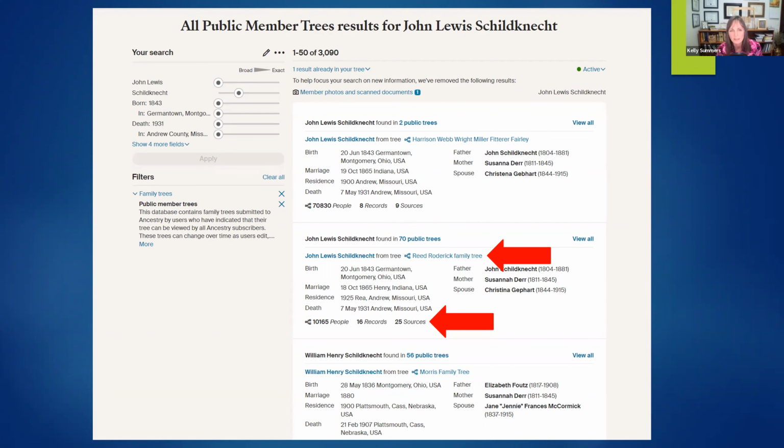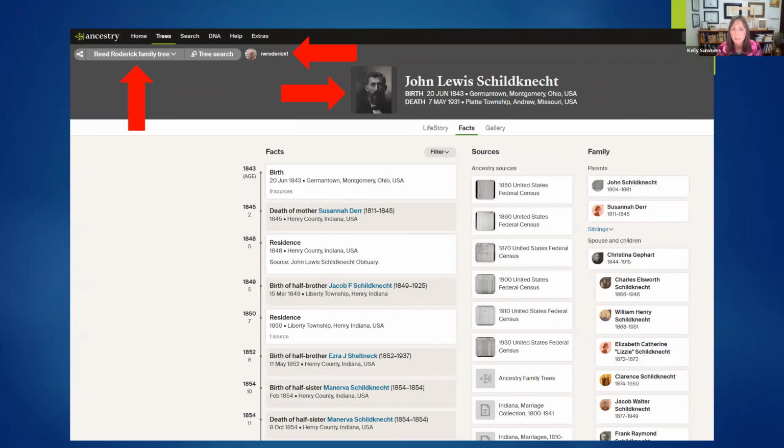I will click on that, and it will take me to a person page for John Lewis Schulteneck. I see a timeline of his life. Next to the timeline, I see a list of sources that have been attached, many census records, and then we have some marriage records. If I don't have any of that information already, I should save that and record it. Also on the side, I see his parents are listed. I have an option to see his siblings. I see his wife, and I see his children.